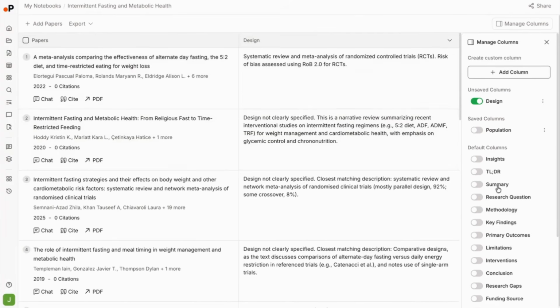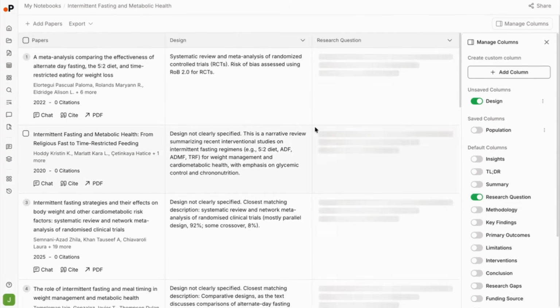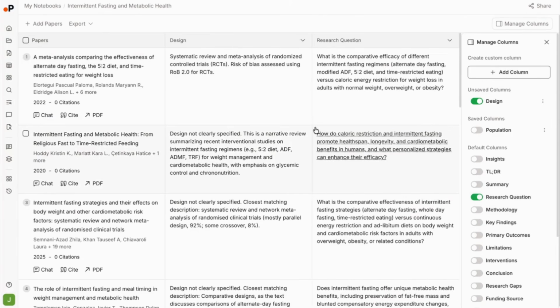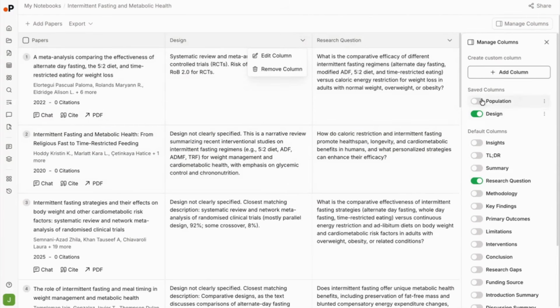If I want something faster, I can also use the default extraction columns. And if I want to use a custom extraction column in other tables, I can save it. Once saved, I can reuse it across other extraction tables as well.